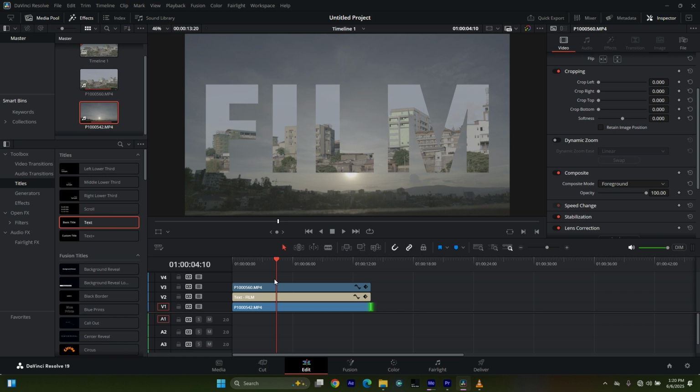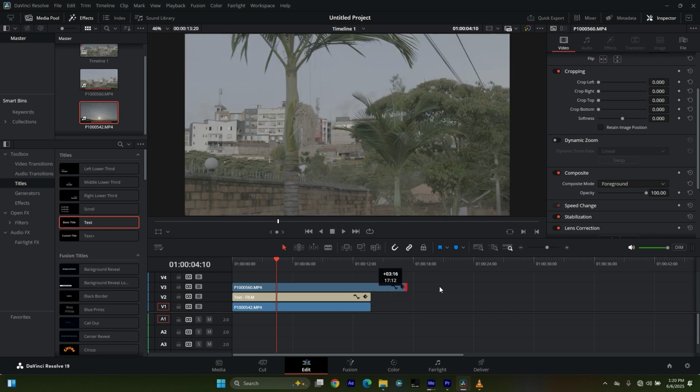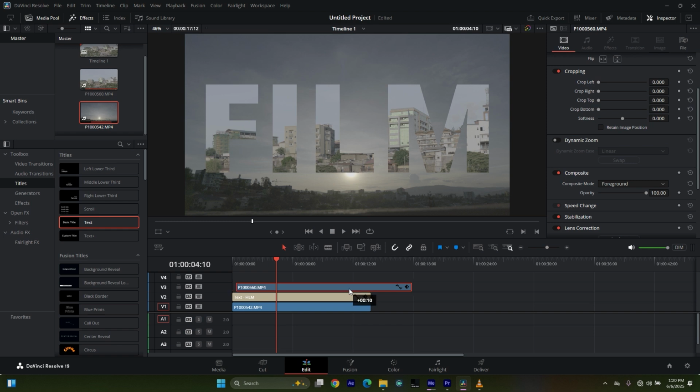Okay, so now you see this video which is inside my text. I just want to animate this text and then go through this video inside of this text. So the thing you have to do is this: I have to extend this video which is inside this text. Okay, so I have to extend it like this, for example. Yes, I have to extend it longer. It must be longer than this text.